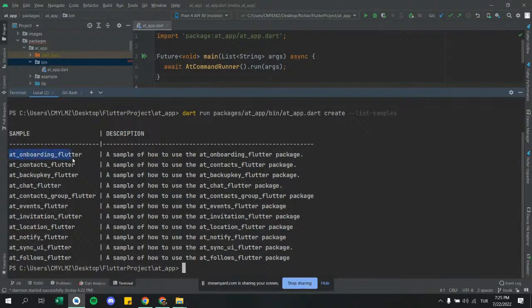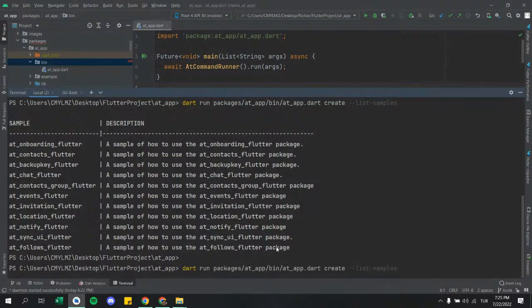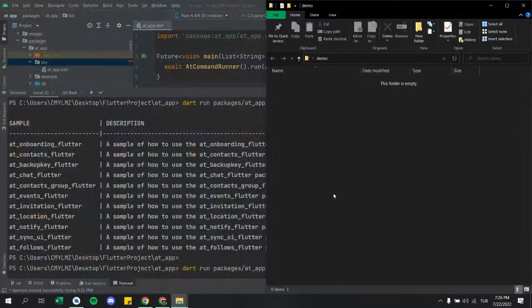Let's create one of the apps. For example, we can create at onboarding Flutter. For that, I'm going to use the same command but without this extension. Instead, I'm going to write S, which means sample, and the name of the sample app, at onboarding Flutter. After that, I'm going to write my path, and I created this path for the demo, and I'm copying this path.